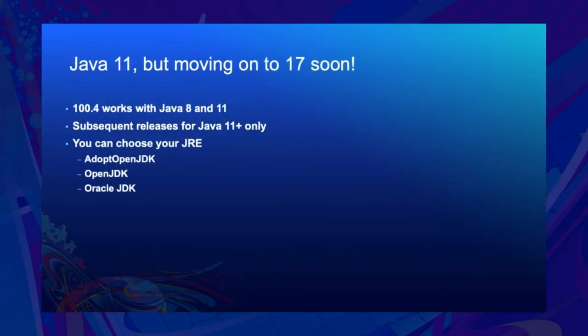So the SDK is based upon Java 11, but we're keeping a very close eye on Java 17, which is coming out soon, making sure that we fully support that. We don't support Java 8, and in fact, the last version of Runtime that supported Java 8 was 100.4, so all releases are Java 11 at the moment. Now, of course, you can choose the Java runtime environment that you execute your applications in. So we make use of the Adopt OpenJDK, but of course you can make use of OpenJDK or Oracle's JDK too, and we do test against all of those.